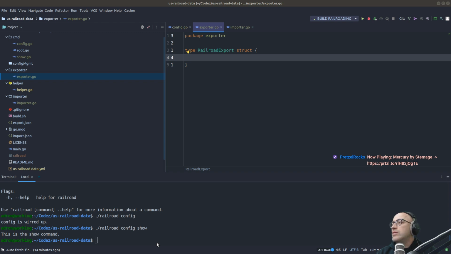All right, and then the railroad export will have, let's see here, file. Yeah, we'll export it to JSON files. I think that'd be the safest thing, because this will be like the data export of all the stuff in the database. And the importer will be stuff that imports things into the database.